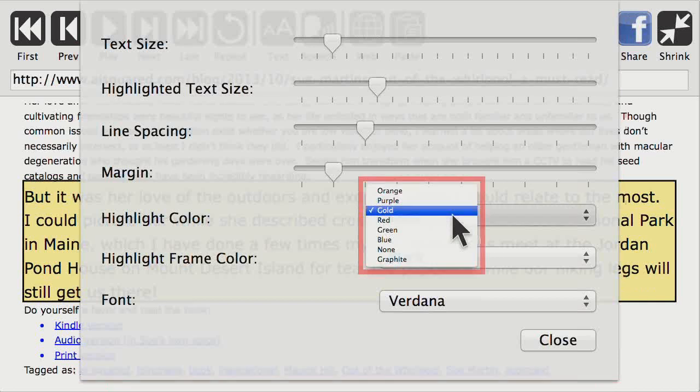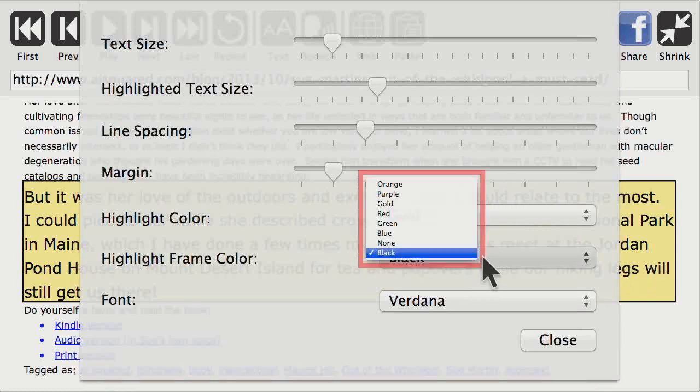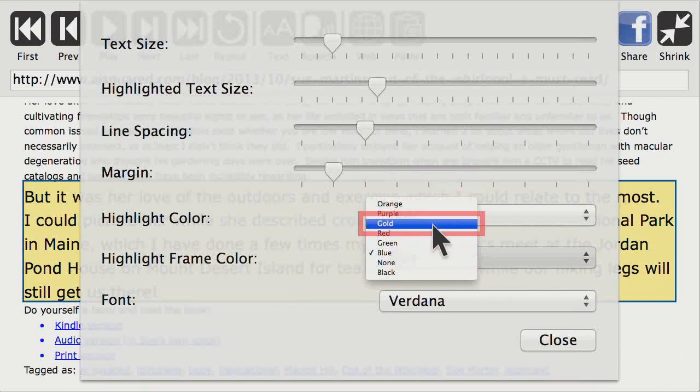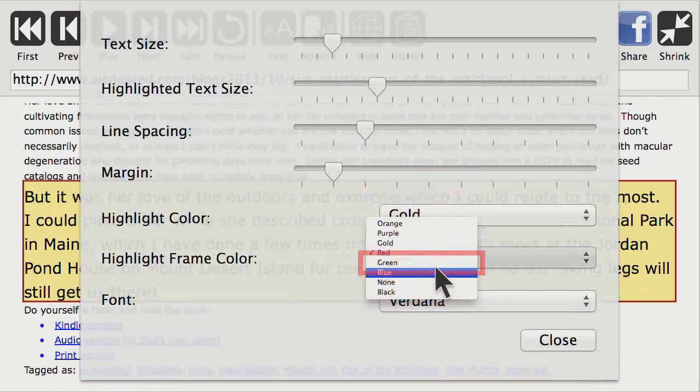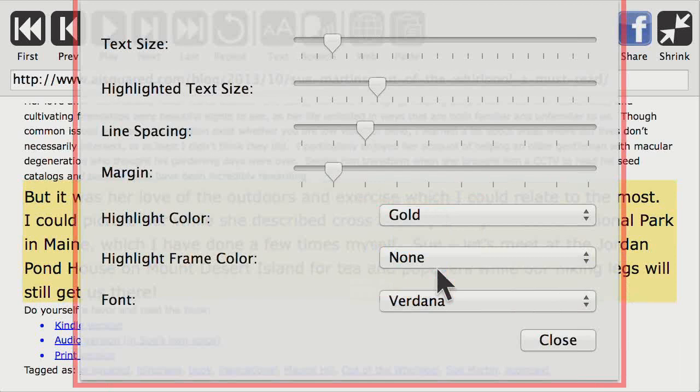You can adjust basically the inside color of the highlight, and then also the frame around that highlight you can choose a color for as well. Right now it's set to black, but you've also got colors like red, green, blue, or you can have no frame around the highlight if you want. Black seems to work best, I think, because you can really tell exactly what's being highlighted.